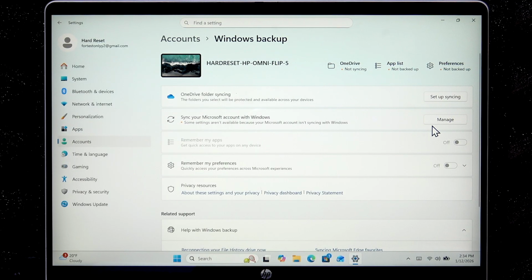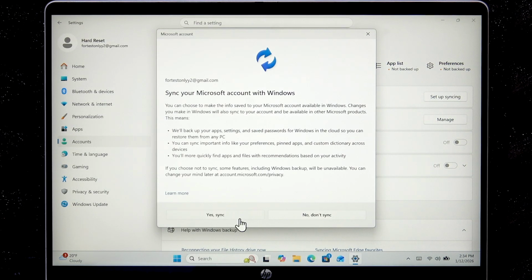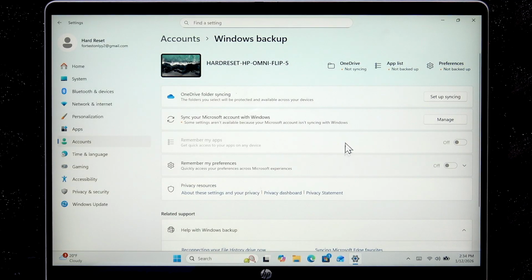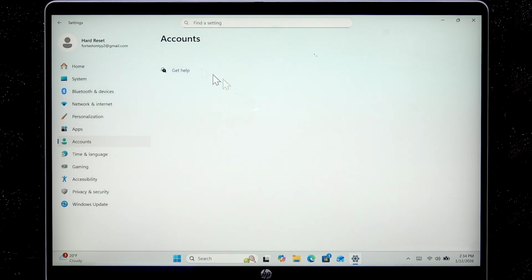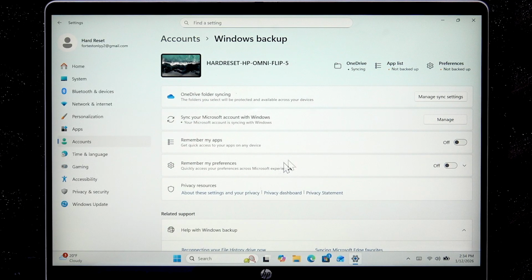Next, you're gonna have to sync your Microsoft account with Windows. To do so, click Manage right here. Then select Yes, Sync to confirm. And then you may have to enter your account's password or maybe perform some other security measure, but in my case, it didn't require this. Then let's go back to Accounts and then return to Windows Backup to let it synchronize.